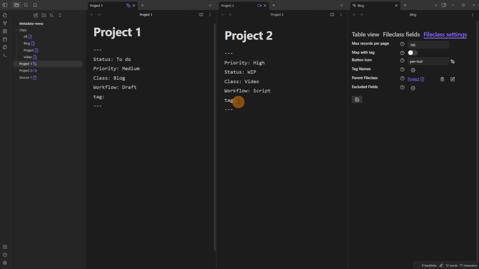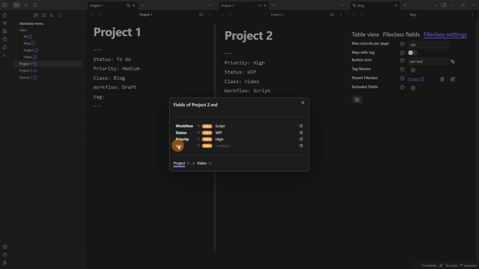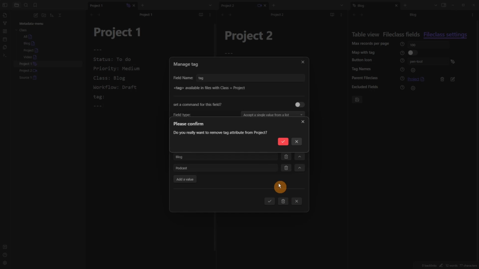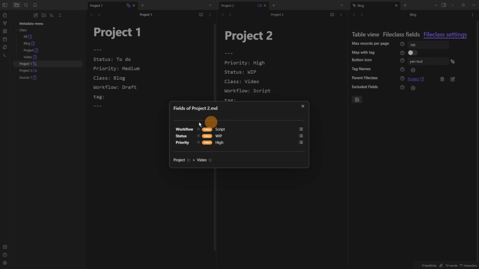You can notice I no longer need the tag, so I can go in and click on either of the icons and there's the tag, but I don't need this anymore. So I can go into the settings and down the bottom it says delete, so I can delete it. Do you really want to remove this attribute from project? Yes. And now I've deleted the tag field from the project class.